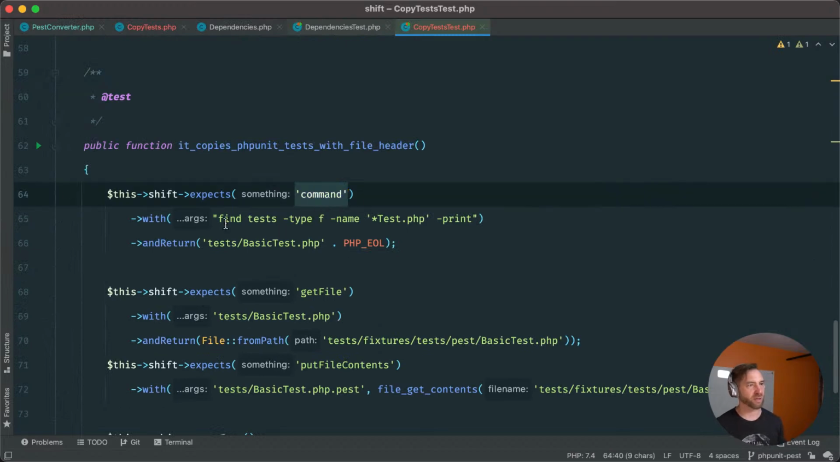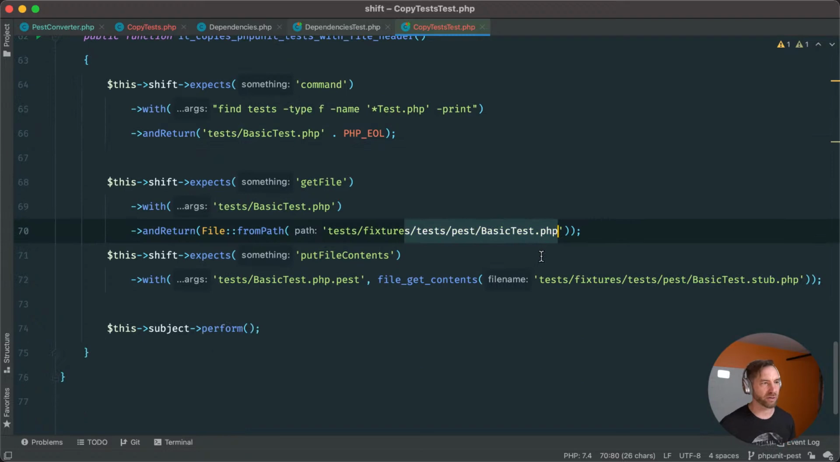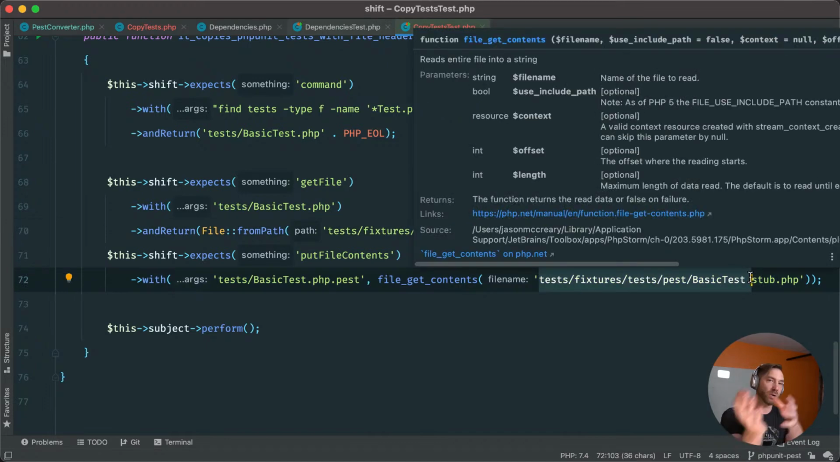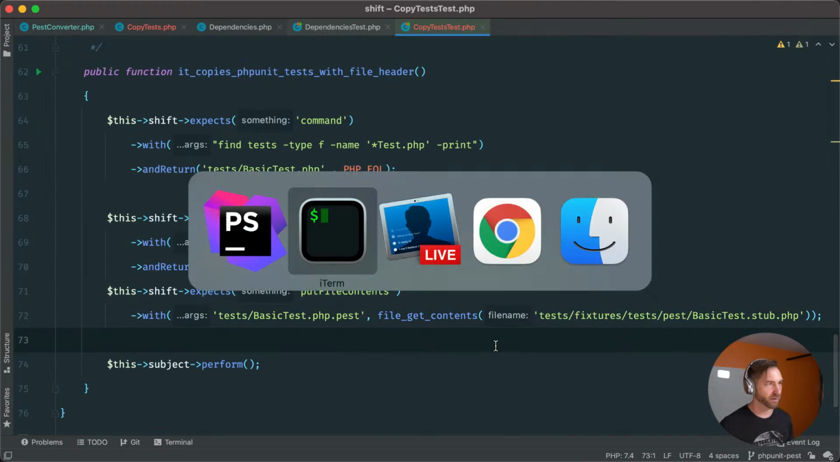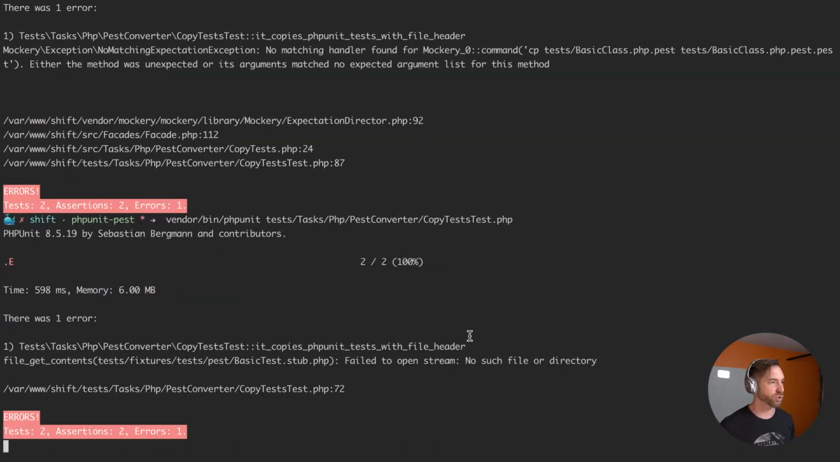We're going to run that same command. We're going to find all tests. In this case, we're going to get a basic test back. We're going to wire up a fixture that's going to look like a test, and then we're ultimately going to wire up what the fixture should look like when we print it back out. So this will be a better indication of what copy test should do.